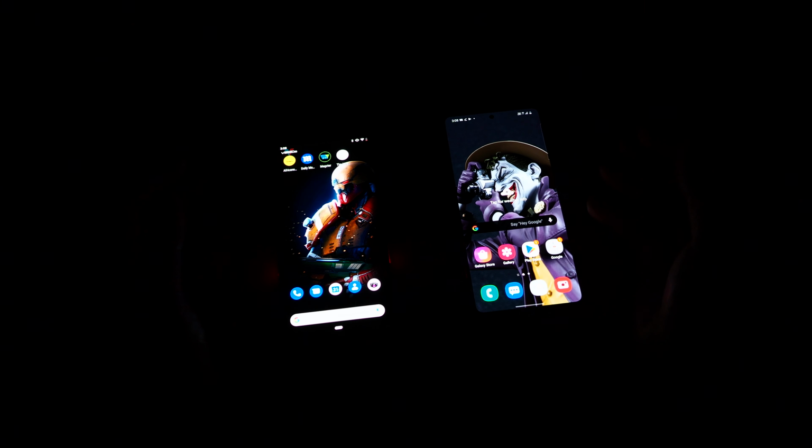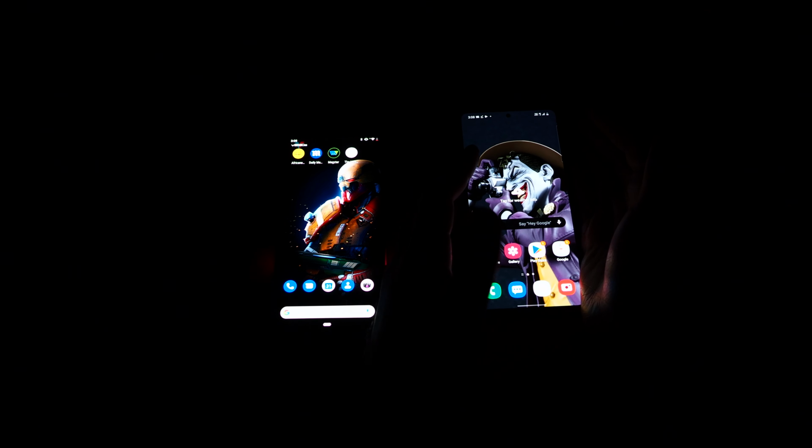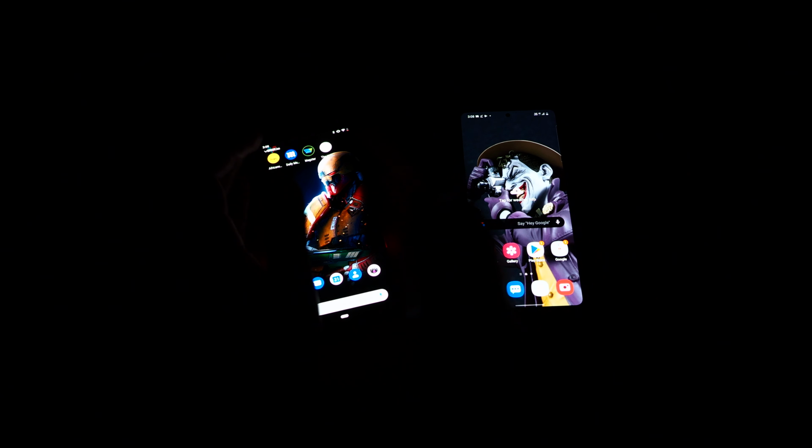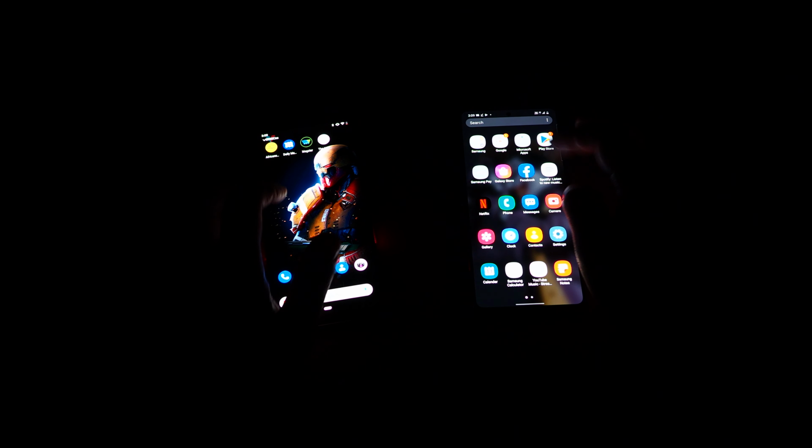Black Shark 2 with the Snapdragon 855 versus the Galaxy Note 10 Lite with the Exynos CPU. Snapdragon 855 versus the Galaxy Note 9 Lite, the same processor as in the Galaxy S9. So let's get started with the speed test.